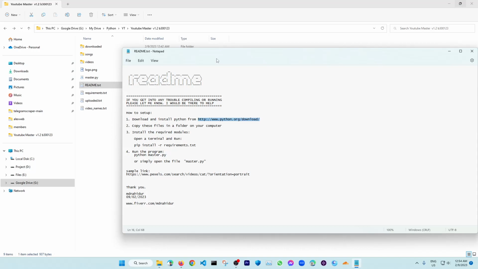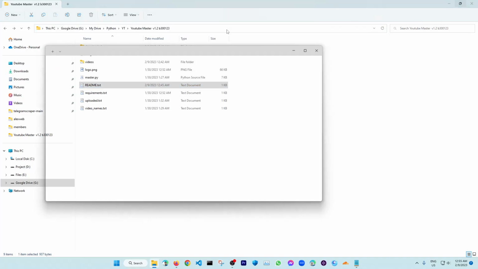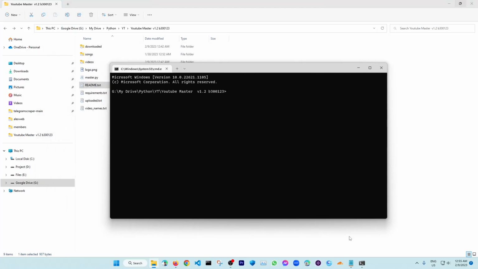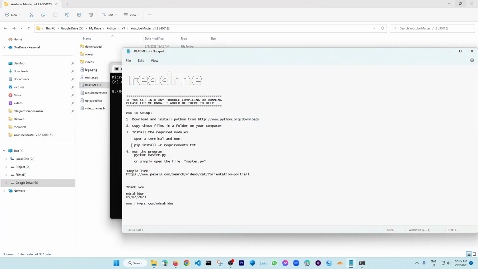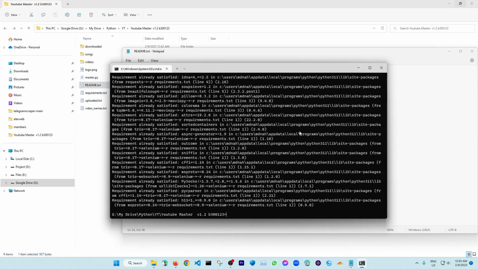Then you just need to open a CMD in this folder. For that, you can easily click on the blank space of the address bar, type CMD and press enter. Now copy this line, pip install -r requirements.txt, and paste it here. It will install all the requirements that are needed to run the bot.